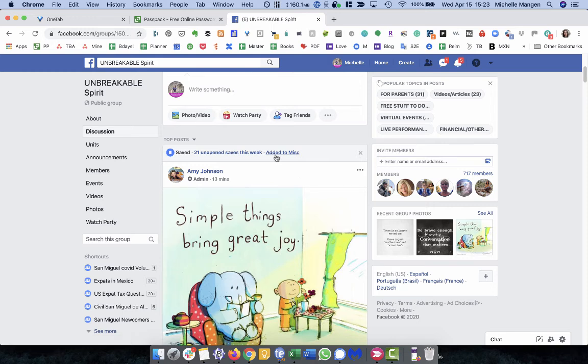And now you can see here it says added to miscellaneous, and it's super nice. And so later you can go through your saved items to the specific collection you've created, and you can find things that way.